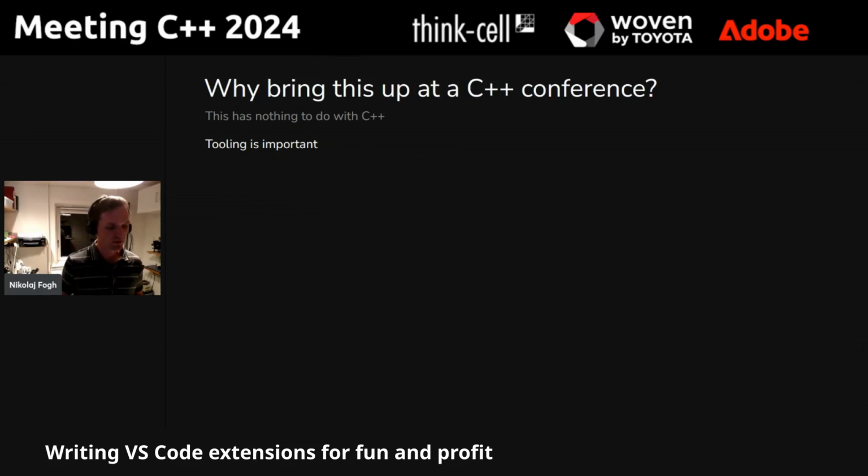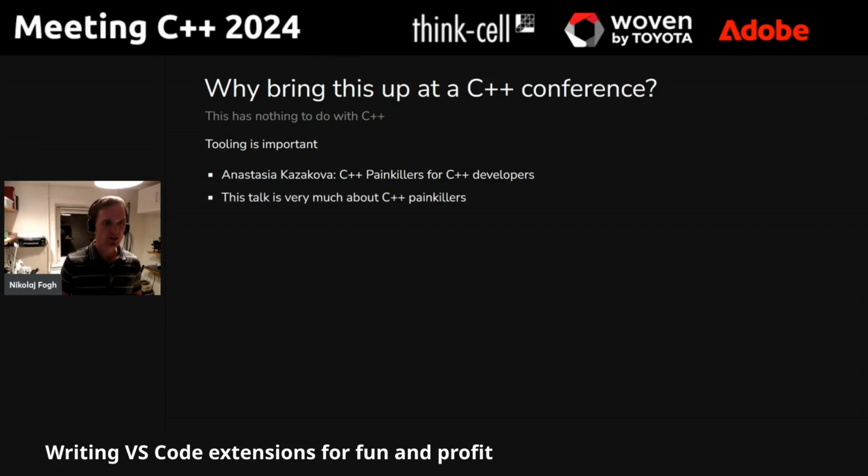It helps us to improve developer satisfaction because it helps us to deliver code faster. And I saw there was a quite recent keynote at CppNow by Anastasia Kazakova, I hope I pronounced that correctly, called C++ Painkillers for C++ Developers. And this talk is very much about these C++ painkillers, because an IDE as such is just a tool that we use to make it easier to do our code. And these extensions can also help to make our life easier and make developers able to focus on their main task, which is thinking about the problem at hand and how they can solve it in code.